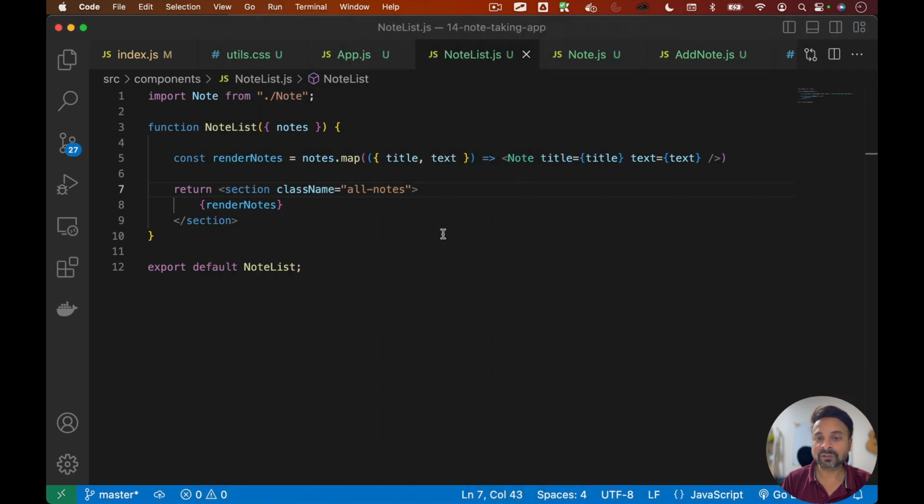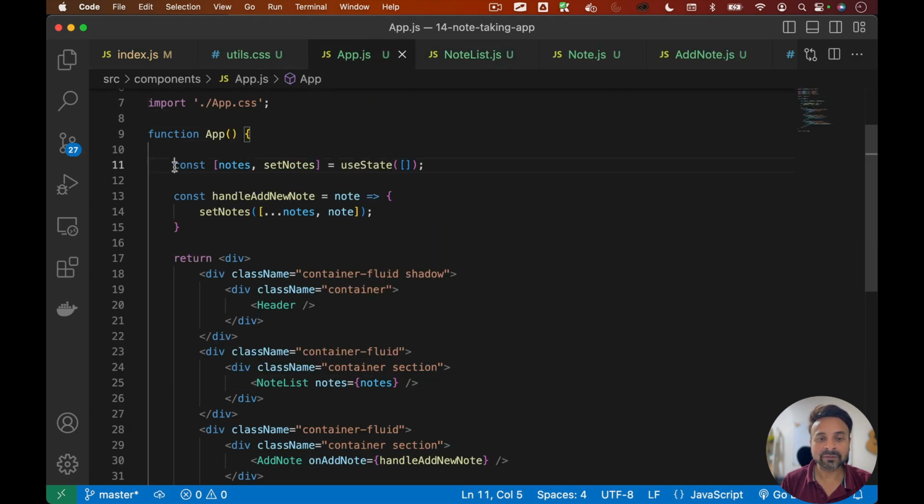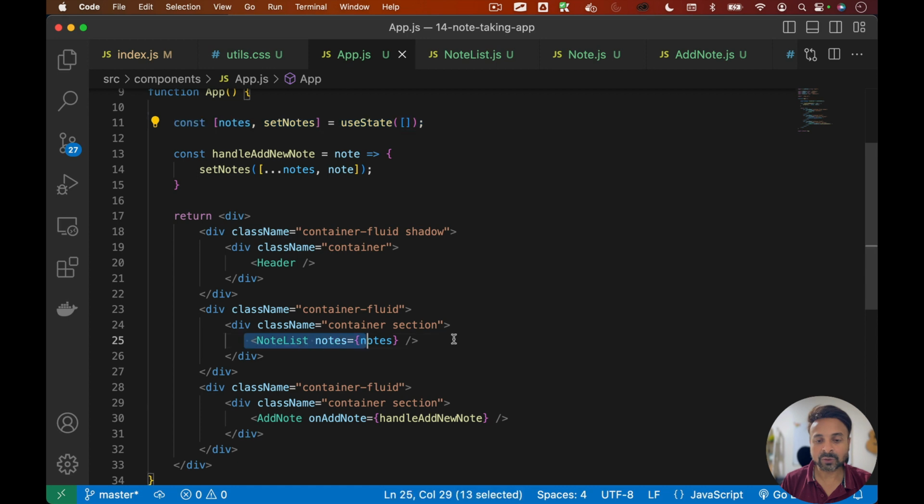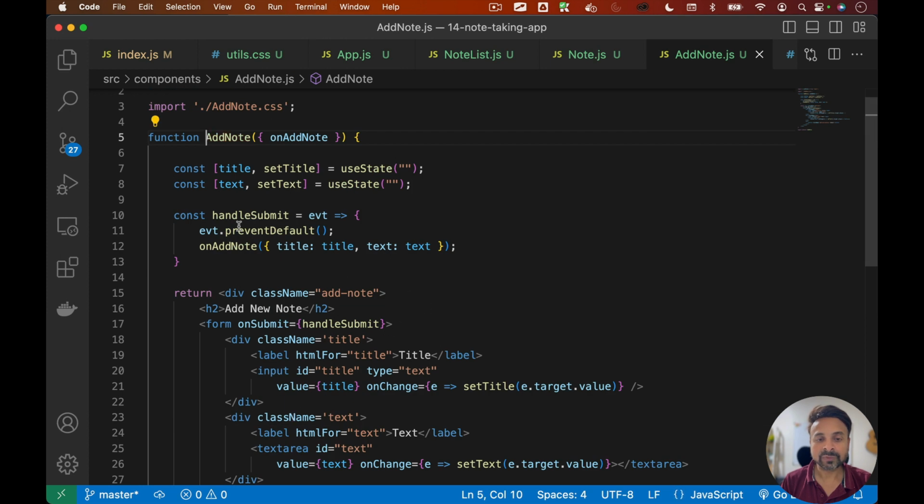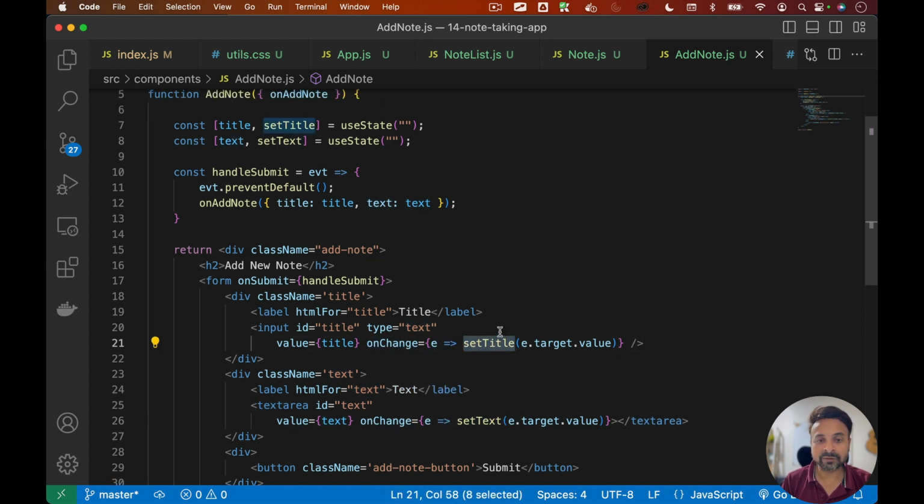So we did a lot of changes. I think this video is getting longer, I know. So we did a lot of things, right? We have created the state nodes, state for our application, right? And have passed that state to our node list component also. Then inside add node, I have created a couple of state values, title and text. And we did some changes related to on change, right? Just to update the state values.